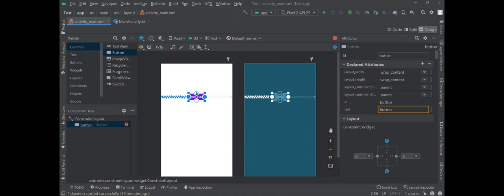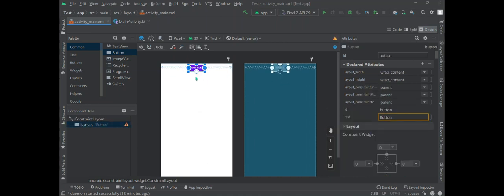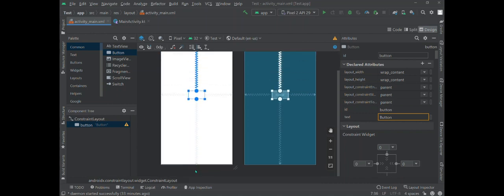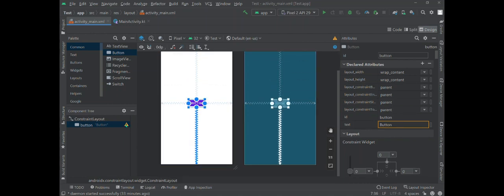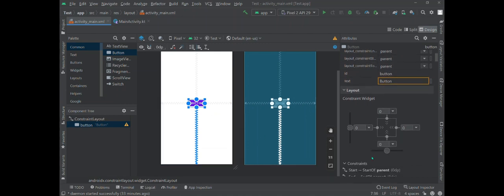In this way I can drag to the top also. And if any one of these constraints is not complete, you will get a warning message here. If I complete this one, the warning message is about further details, but we already got the 4 constraints. Mostly every UI needs these 4 basic constraints.